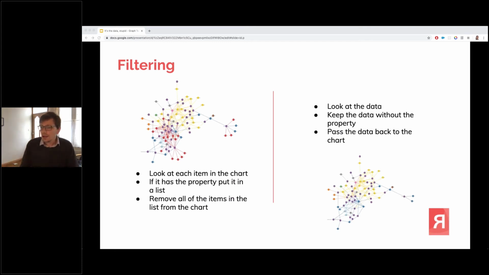So again, looking at the two different approaches, you basically think of filtering in exactly opposite ways. In the imperative app, we look at and put together a list of all of the things that we need to remove from the visualization, and then we tell the chart to remove the items that are on the list. In the declarative app, we build a list of the things we want to keep, and we pass that updated list back to the chart to take care of.